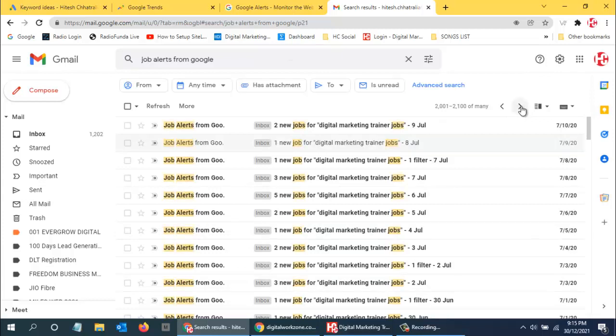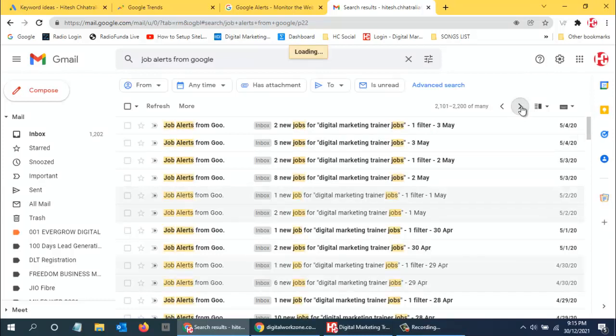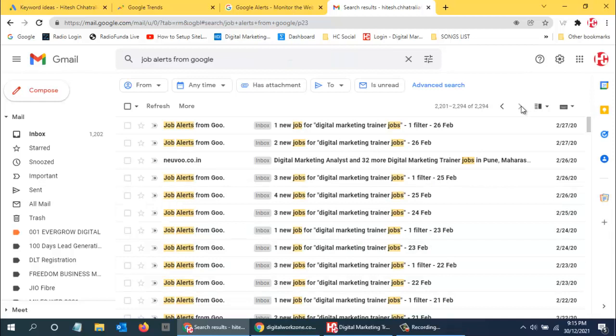21, 22, 23, 24th, 24 is not there. It's a maximum of 2294. So this many emails I've got, approximately 23 pages with 100 emails on each page. So that is approximately 2294 emails over here. So in total we get this much.